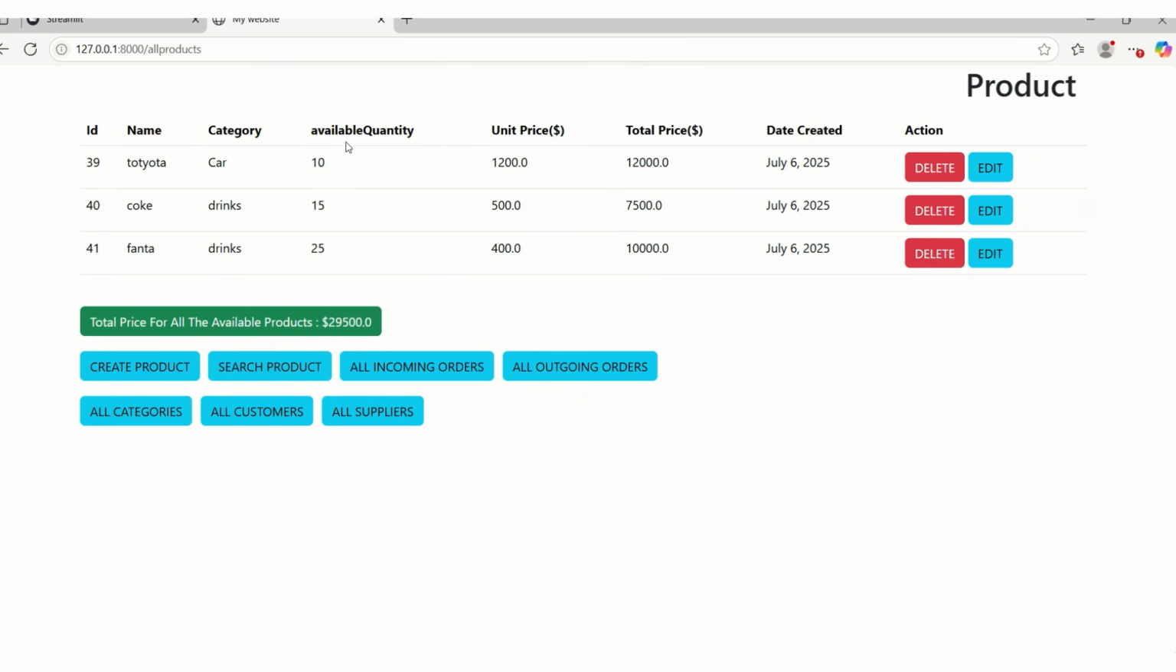Wow, Toyota now is what? Available quantity 10, then the total price is this. Now look at this total price. Before it was 17,500, now it is 29,500. What did it do? It's adding all of this: total price for Toyota, total price for Coke, total price for Fanta. So to know the total amount of all the products we have, it's very interesting.